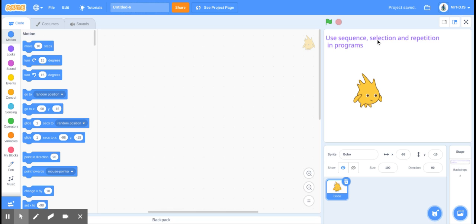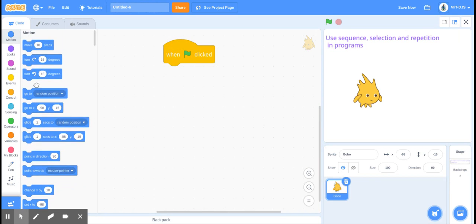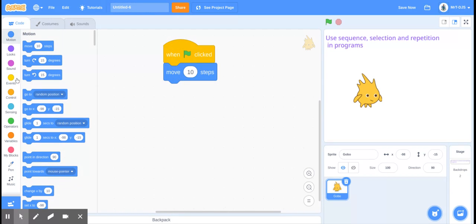Using sequence, selection, and repetition is an absolute core principle of coding and programming, and Scratch makes it nice and easy to follow. So we'll deal with sequence first. I'm going to build a really simple stack of code. When I click the green flag, Gobo, my sprite, is going to move 10 steps.